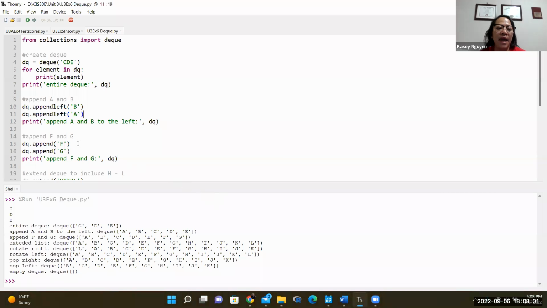Then I'm going to append F and G to the right side. So F and G. As it is on the right, I can put F in first, so it's going to add F. And then after that, it's going to add the G. And print our deck.